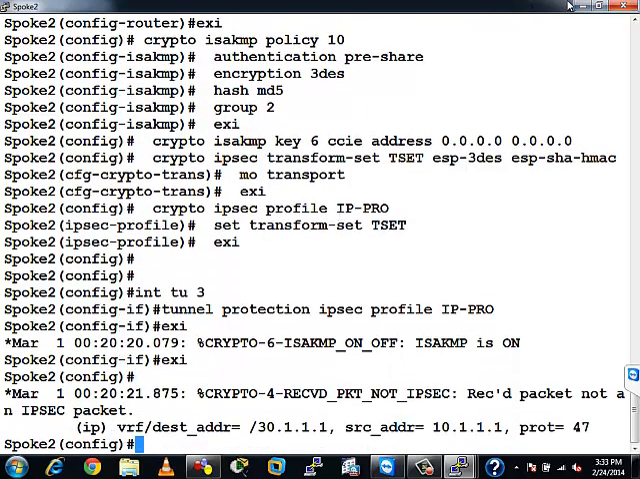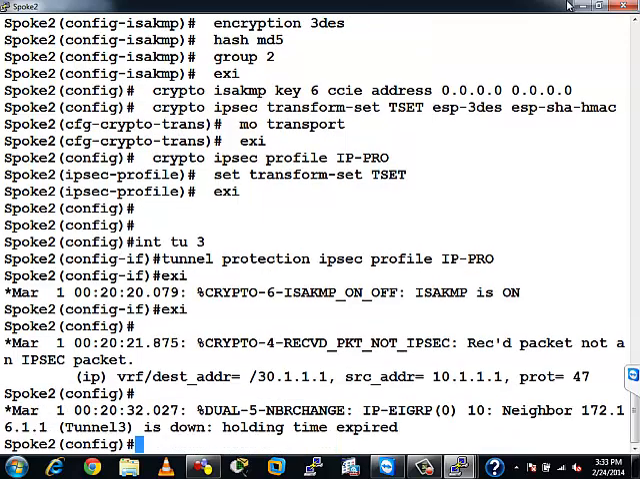Now, that profile path means crypto IPsec profile IP Pro. That thing we have to create in spoke 1 and spoke 2 also. Which one? This one. The crypto IPsec profile IP Pro set transform set. Yeah, we have to. The only thing is we have to use it in a different tunnel in spoke 2 and spoke 3. Yeah, that's what I'm saying.